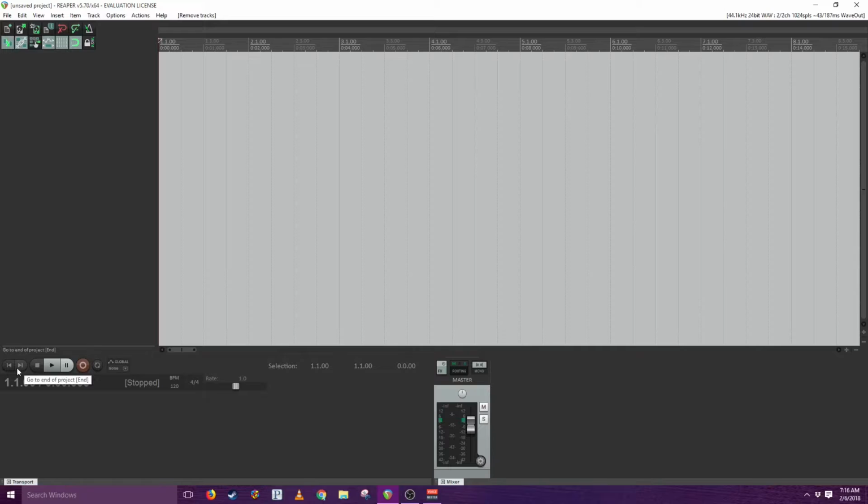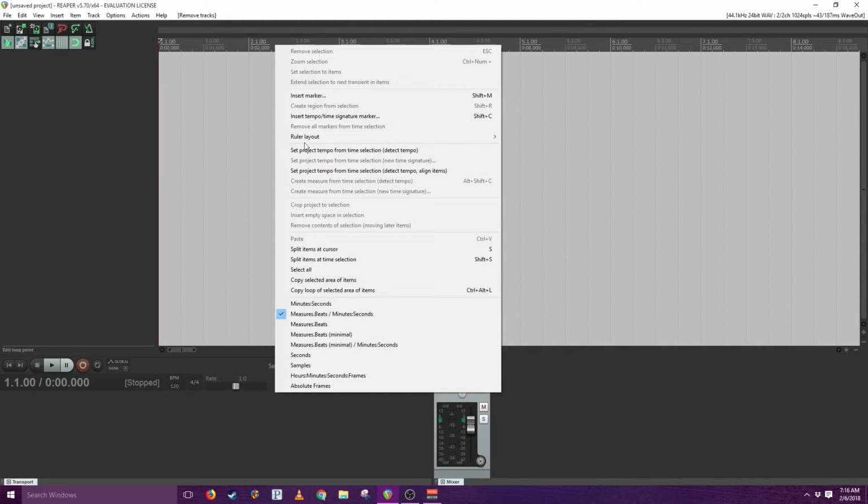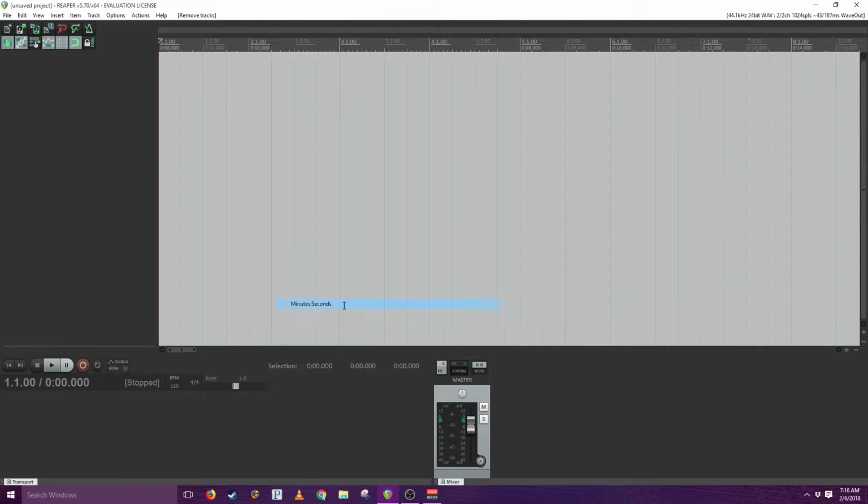So the very, very first thing that you want to do when you open Reaper for the first time is look at the top window here, and you will notice that while it does have minutes and seconds, it also has beats and bars, because this is also used for producing music. To remove that, what you would have to do is right click on it, scroll down to minutes and seconds, and click, and there you go.